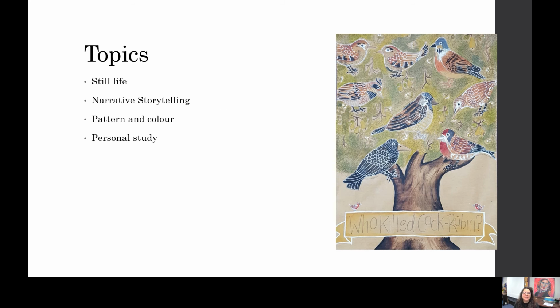Topics that we cover are still life, where we look at a large-scale still life setup in the classroom. We look at positive, negative shape. We look at tone, form, the 3D properties. We look at how to use a pencil properly to achieve different textures, different tones, and then we are introduced to each separate media and do a section of it in lots of different media as well to build up that confidence.